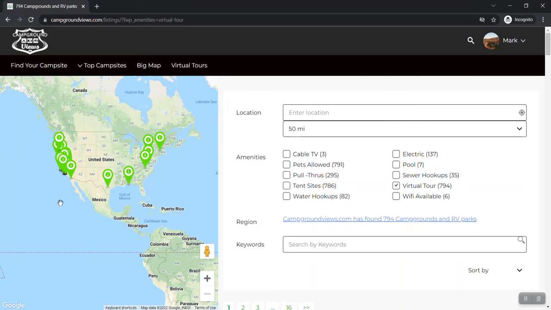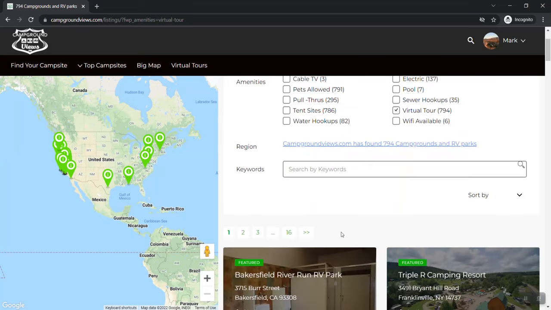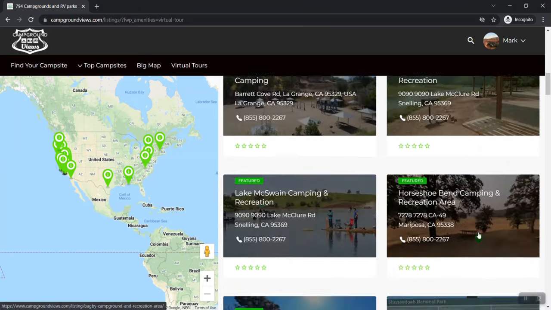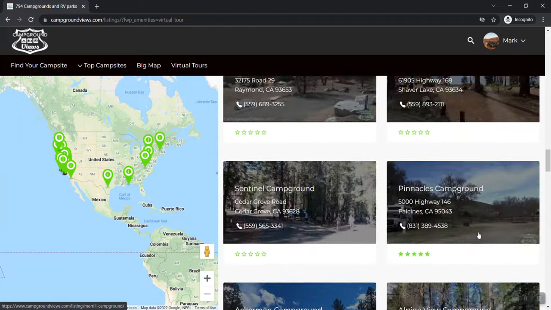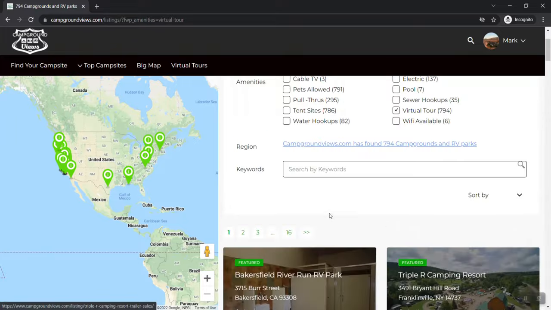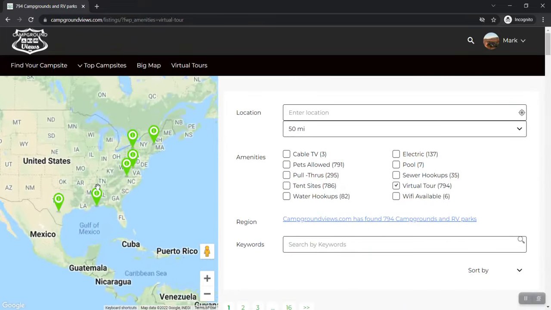And you'll notice that this map doesn't show 800 parks. That's because there's a lot of them and we have multiple pages, over 16 pages of campground virtual tours. And there's a lot of campgrounds on an existing page. So you can scroll down and see all the various campgrounds that have them, or you can use the pages and page through it in the map to move around and zoom in.